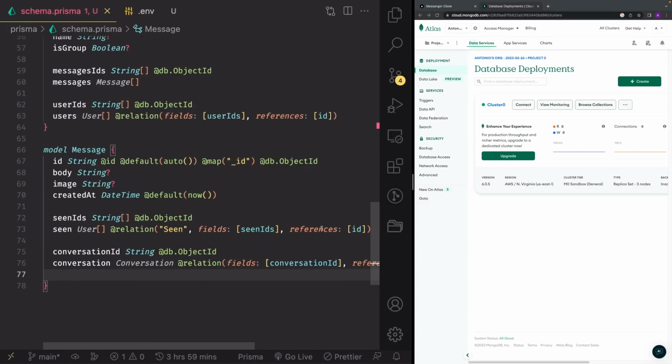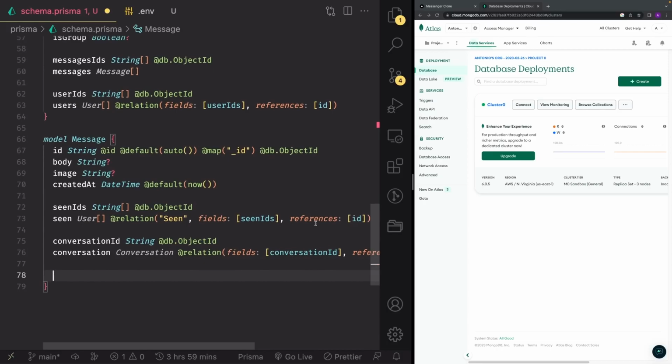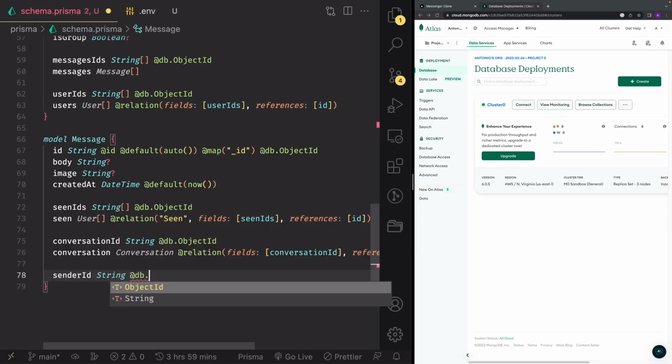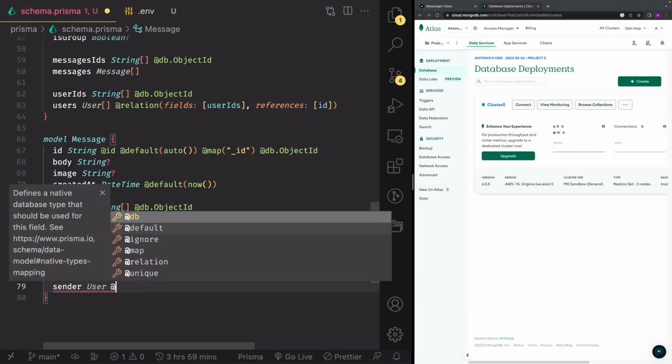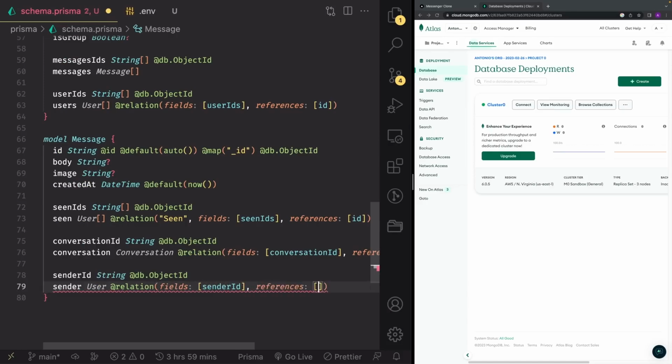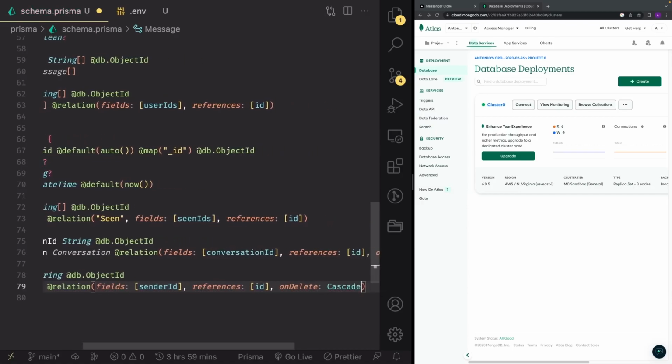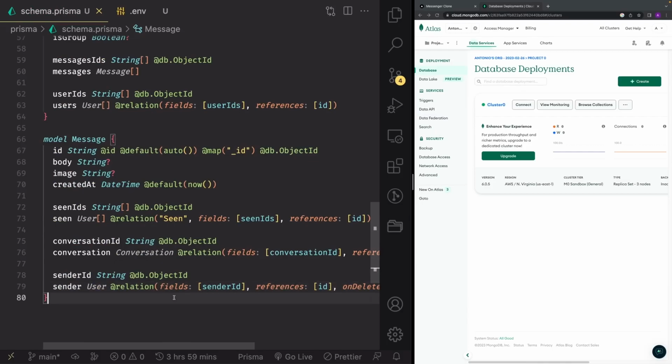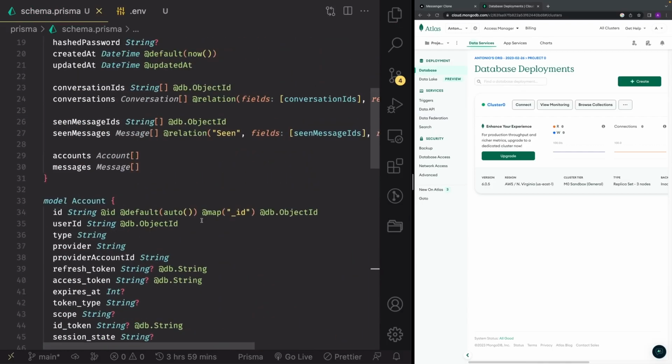Perfect. And now we have to create the last relation, and that is with the sender ID, so the person who sent this message. So go ahead and write sender ID string at db.object ID, like that, and sender user at relation fields in the array, write sender ID and references ID, and on delete cascade, just like that. Great. And now you can go ahead and go through your Prisma file.